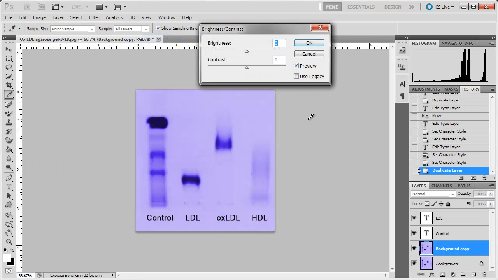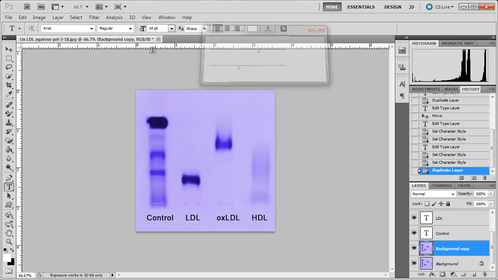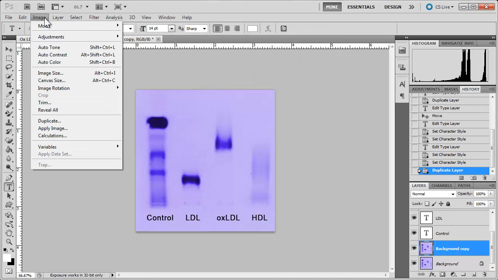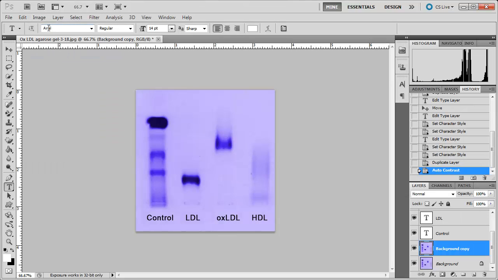And so if I go to Image, Adjustments, I can adjust the brightness or the contrast, etc. Or you can do auto adjustments like auto contrast, auto tone, and auto color.